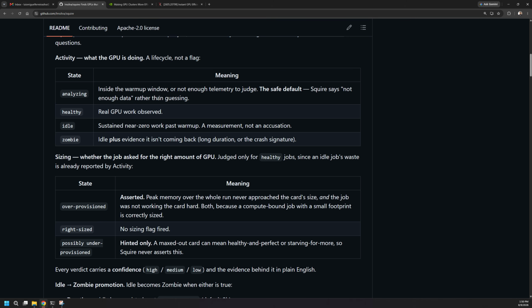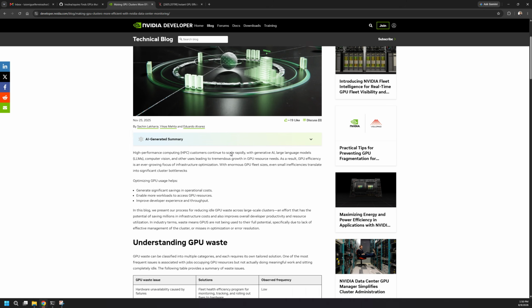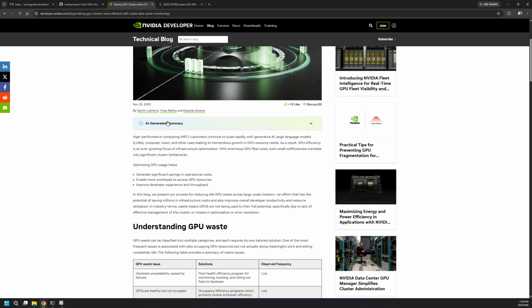Okay. Now I do want to bring up the theory behind this work and the problem that it's trying to solve. I basically confirmed that this was a real problem by looking into two different articles created by NVIDIA. One is a blog post, the other one is an actual paper. The first one is Making GPU Clusters More Efficient with NVIDIA Data Center Monitoring Tools. This is from November 2025.